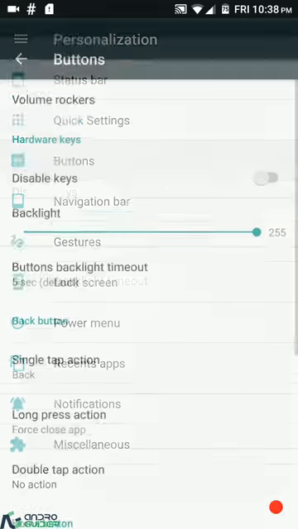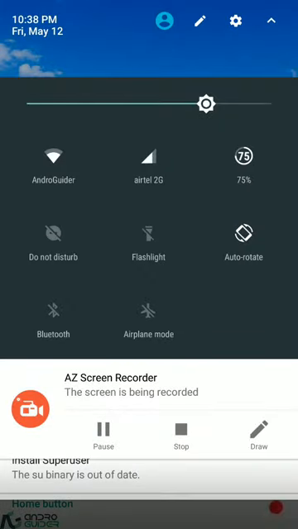Moving on, we have the button settings. Okay, before I forget, let's quickly take a look at the quick setting tiles which Nitrogen OS provides us with. So these are the tiles which are enabled by default.